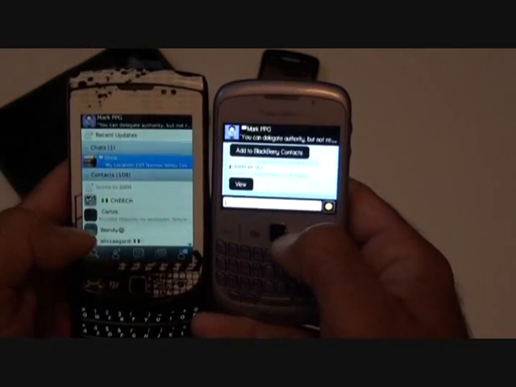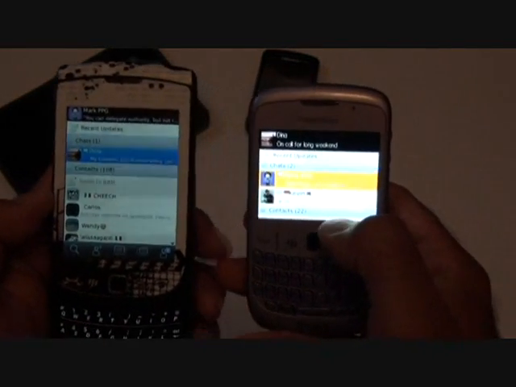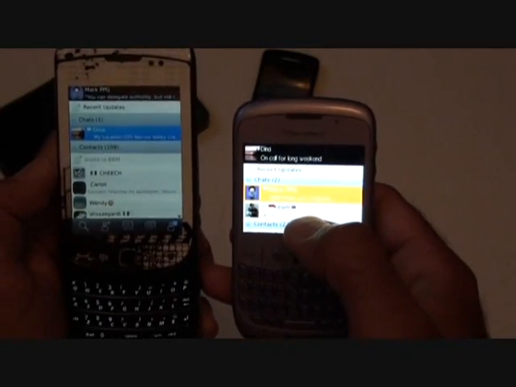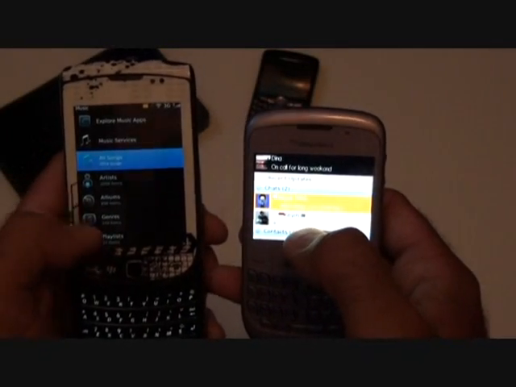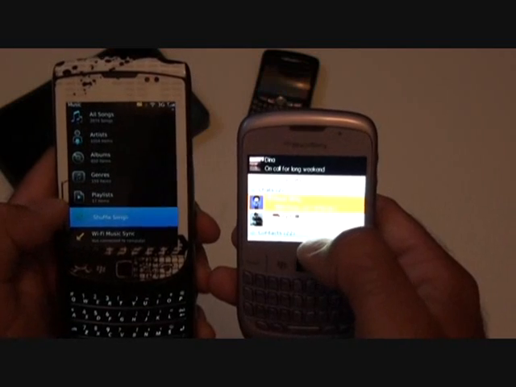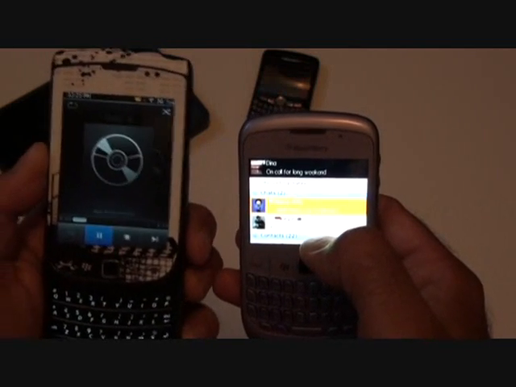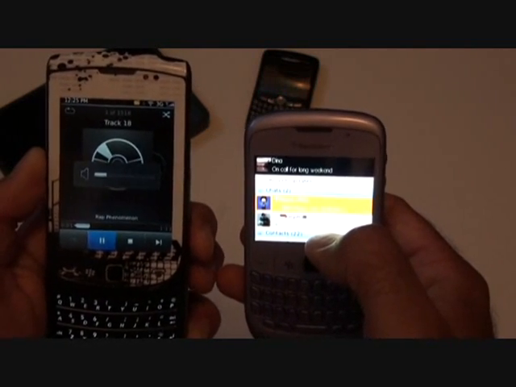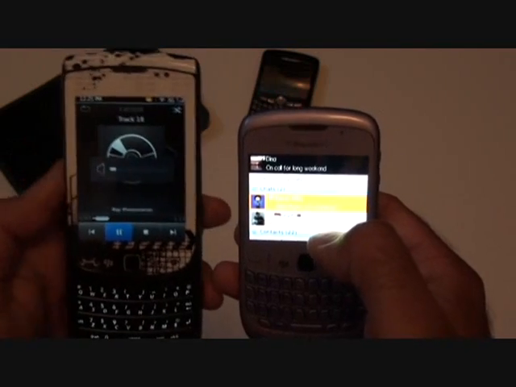I did want to show you the music. Now I've got lots of music on my phone, as you can tell. So what I'm going to do is say shuffle songs. I'm going to turn the volume down. We've got some Biggie playing there.